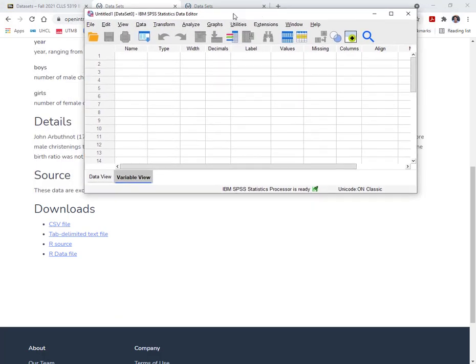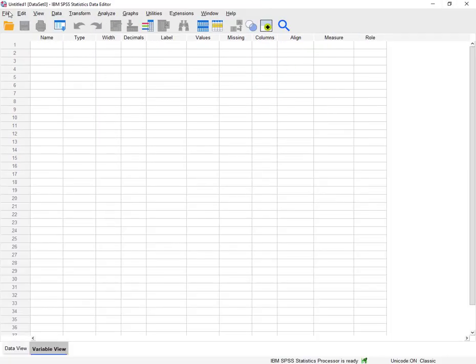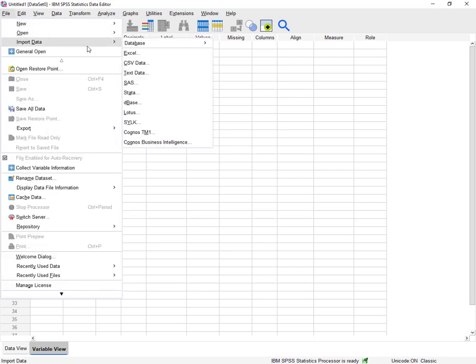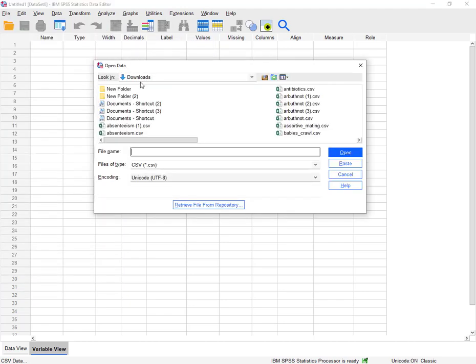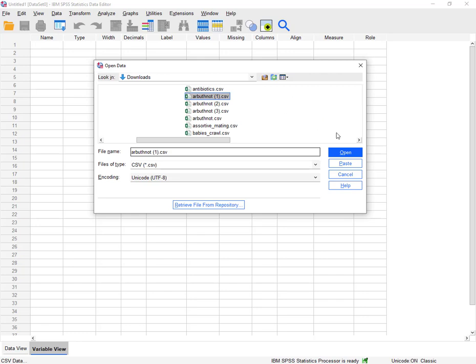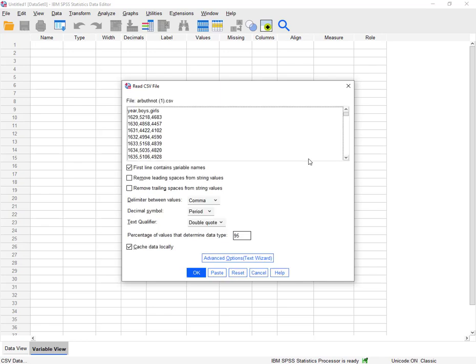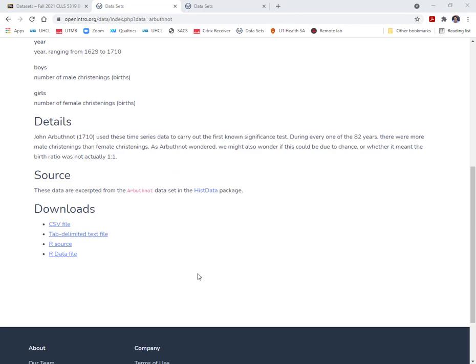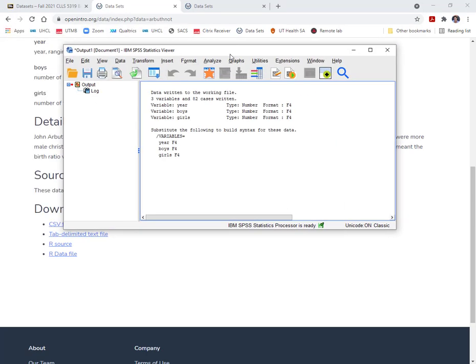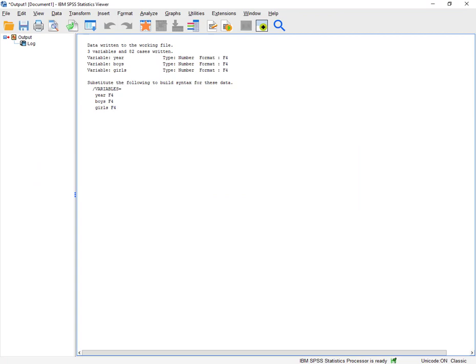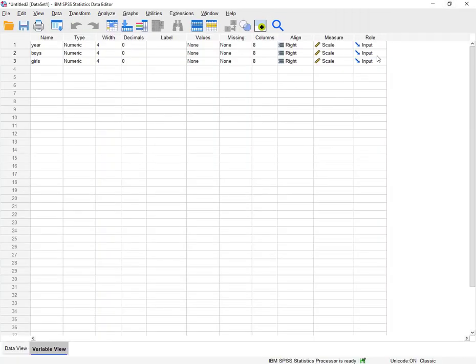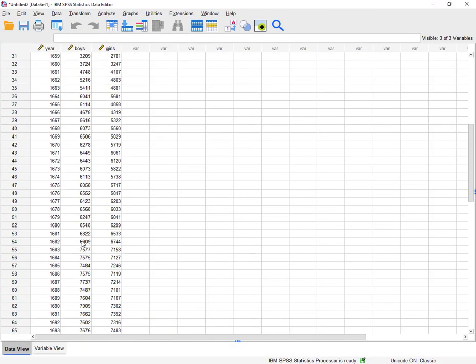So here is a blank data set, and I'm going to go to File, Import Data, and I want CSV data. Okay, and here it is. It's already there, so I've downloaded it a few times. I'm just going to click on Arbuthnot. I'm going to open it. It's going to take a second for it to load. Once it shows OK, I'm going to click here. Everything always pops up on my other screen, but that's all right. All right. Now, let's go to Data View. You can see everything's loaded.